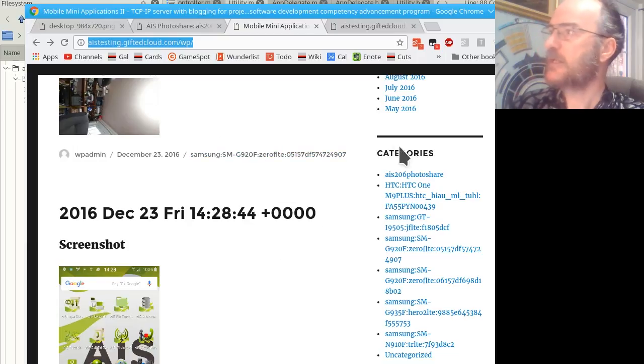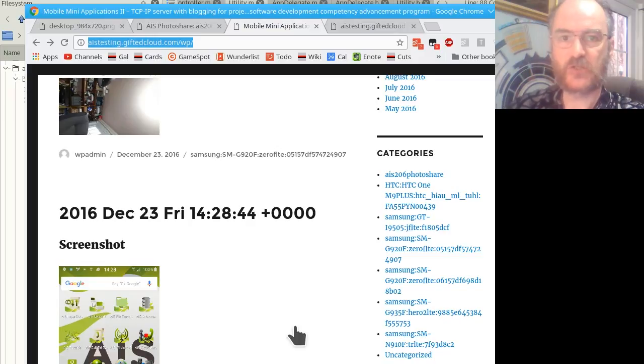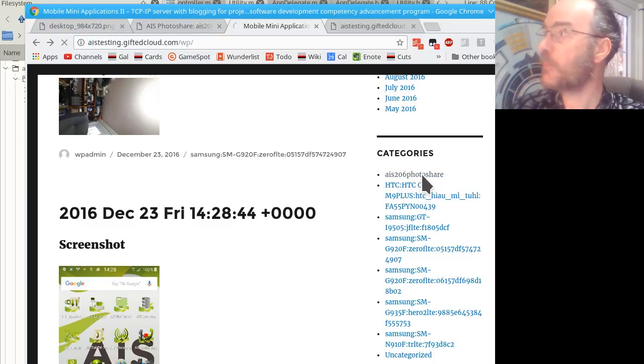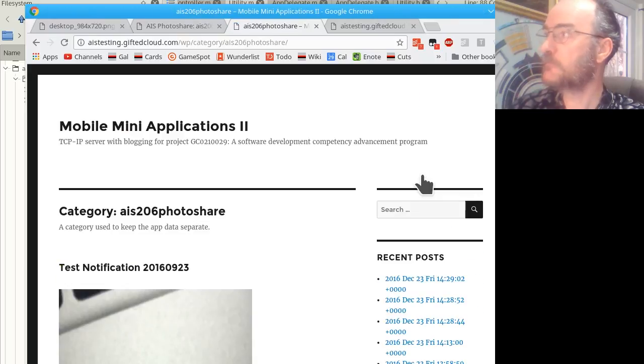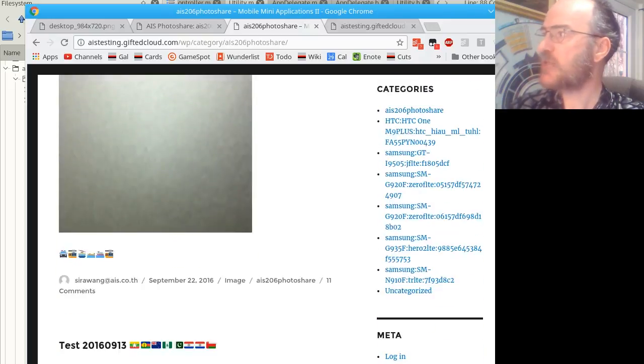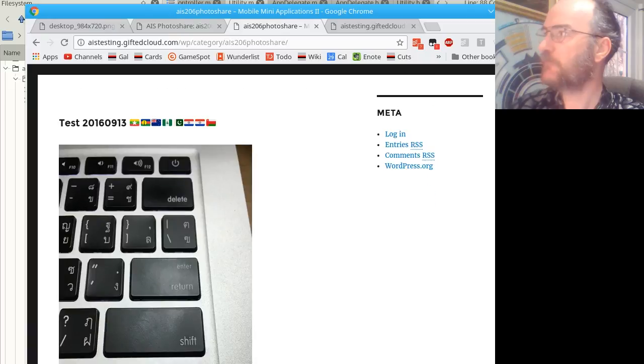There it is. Now, you'll notice there are categories here. We're using the same WordPress server for the secret agent. So to eliminate all the secret agent data, we'll simply go to category AIS 206 photo share, which means we can only see the data from photo share. Now, you notice that here somebody's testing emoji, very well.